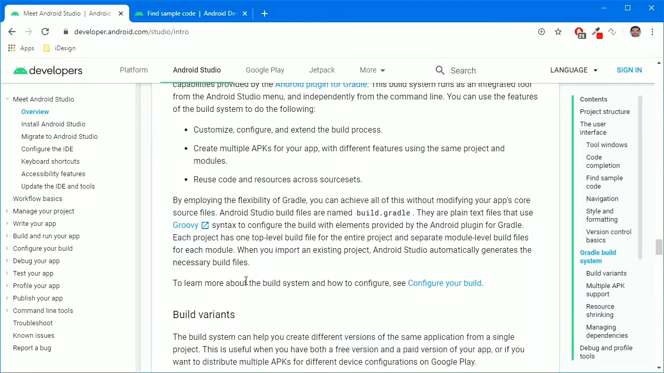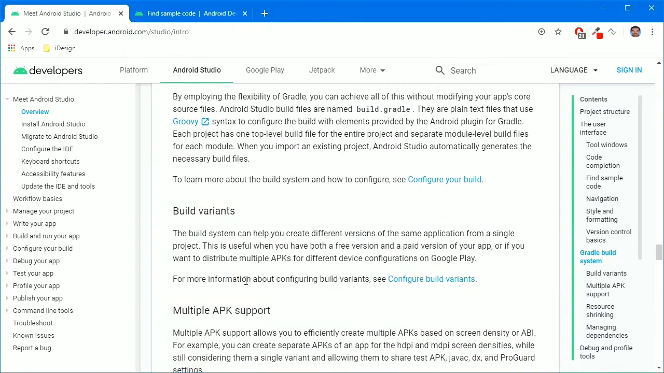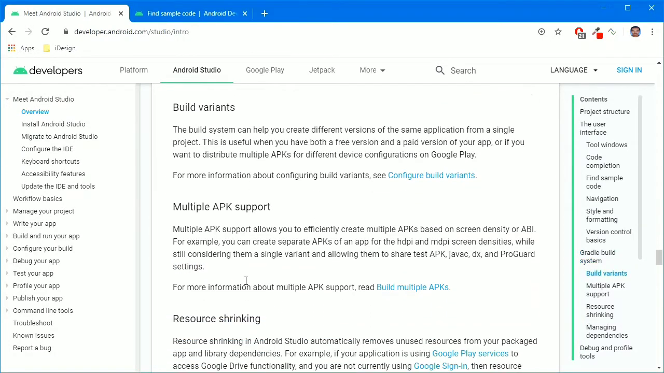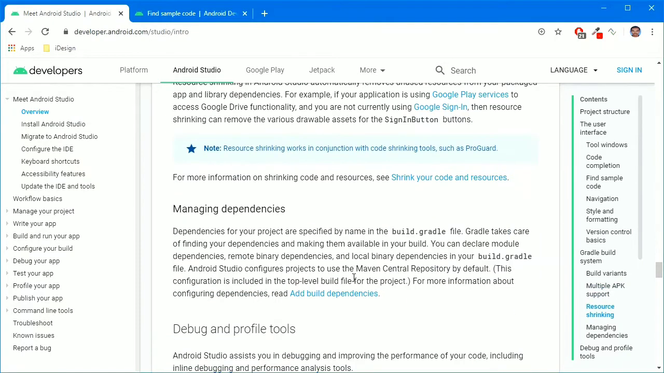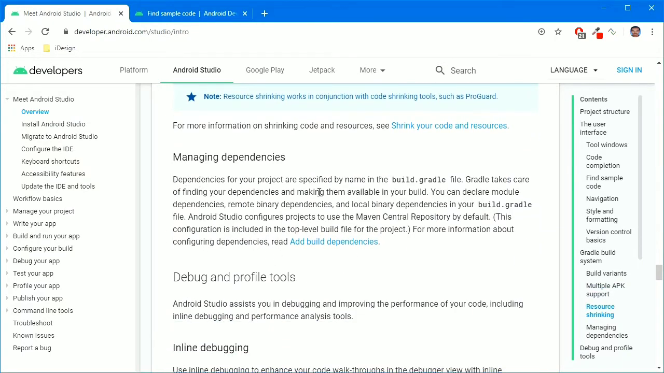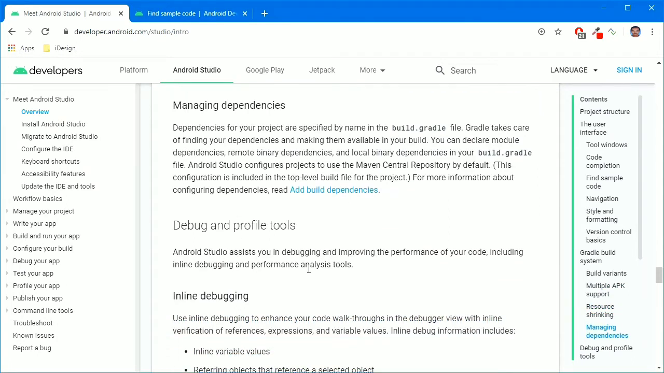Build variants. You can develop more than one build variant. Multiple APK support for each size of screens, HDPI, MDPI, like that. Resource shrinking. For example, if some of your resources are not used in your code, resource shrinking will eliminate them and package your APK, so the size will get reduced. Manage dependencies. Build Gradle. That's where we can manage our dependencies.